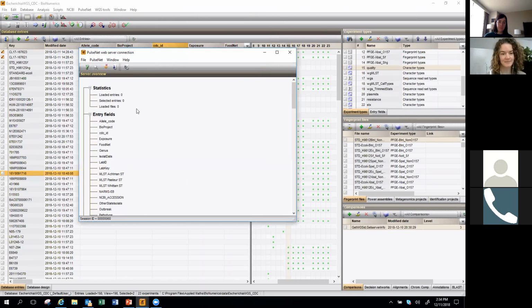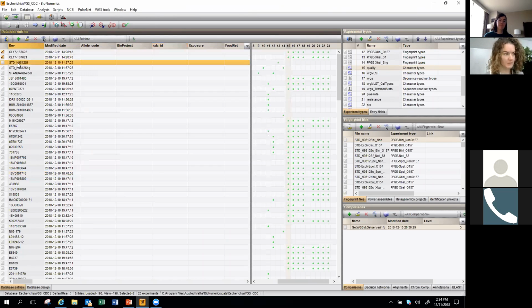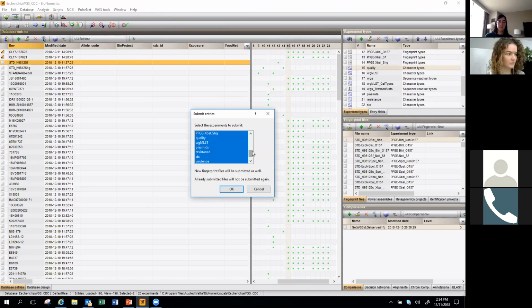Okay, so now we are connected to the server and we can now upload. So we have these two entries and we just go to a little blue arrow up here that says submit selected entries to the server. And it asks you what you want to upload. And because we've already uploaded PFGE data before, you can deselect the PFGE information. We're just interested in uploading the sequence information and the genotyping results. So we would just select those two things, as well as the quality and all the genotyping stuff and the WGMLST calls.